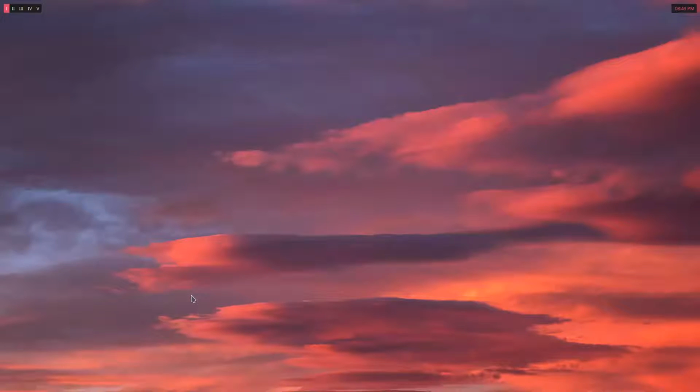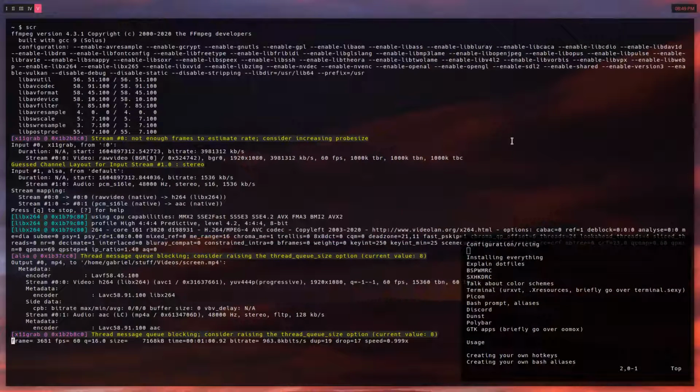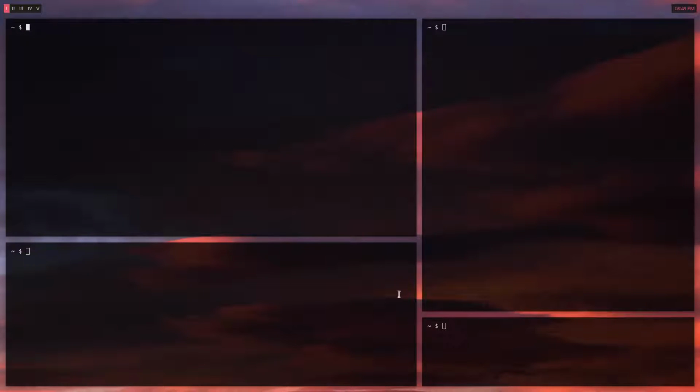BSPWM is a tiling window manager, and it's a manual one at that. What that means is there's two types of window managers out there: automatic tilers and manual tilers. Manual tilers would be something like BSPWM, where you get to choose where everything goes. You can pre-select the ratios and stuff like that. So for example, if I wanted to open up one there, I could do that, and I can have all these terminals in exactly the way I want it. That takes a little bit of time to open up everything, but it means you get more customization.